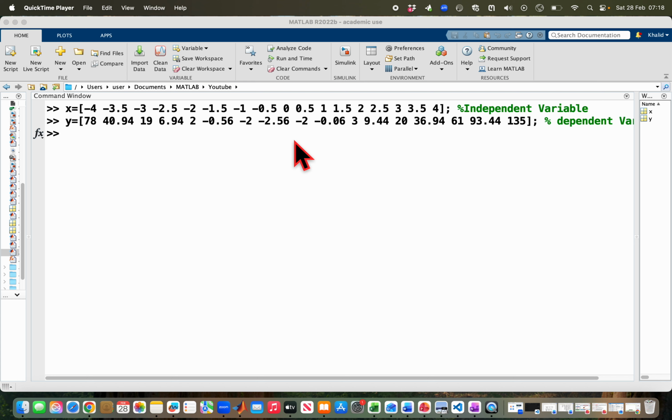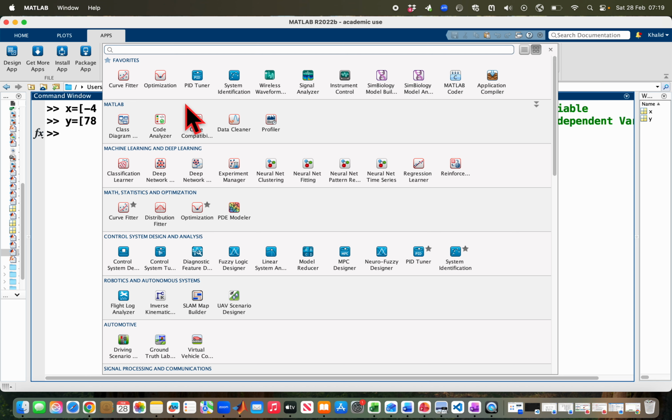In this video, I want to use the MATLAB curve fitting app to perform the curve fitting of this data using a polynomial function. So I have my independent variable x and my dependent variable y. So all I need to do is to go to my menu bar, then go to apps. The one I'm interested in is the curve fitter app.